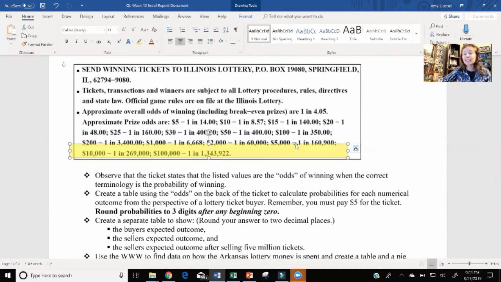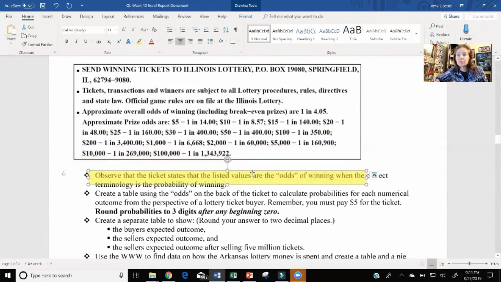So let's find out what the expected outcome is on this chart. We are going to observe the ticket sales that are listed values. Are they actually odds, or are they probabilities? Well, they're probabilities, especially once you get all the way, you know, the bigger the denominator gets, the closer it gets to a probability, especially when your numerator just stays 1.